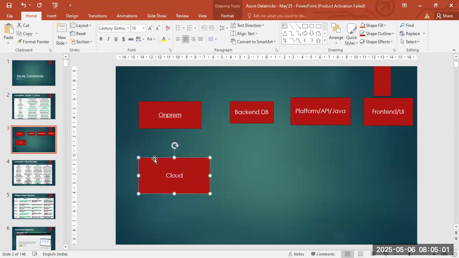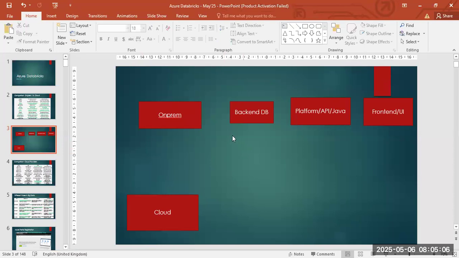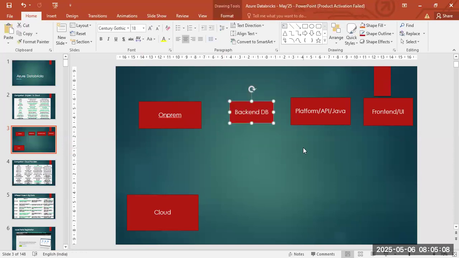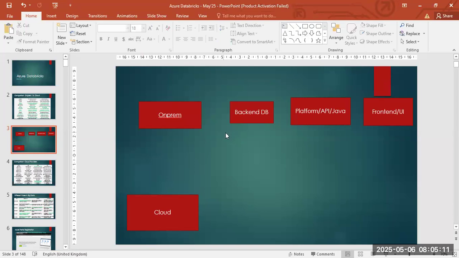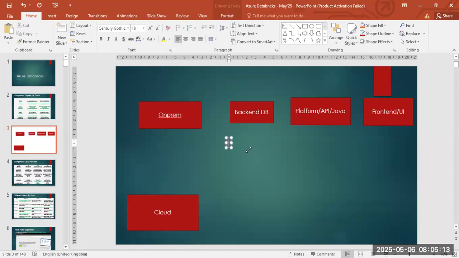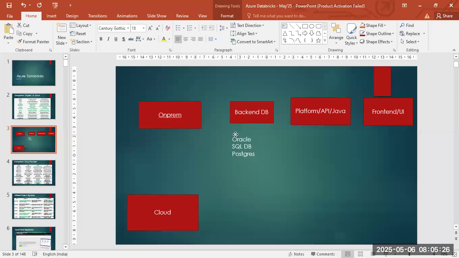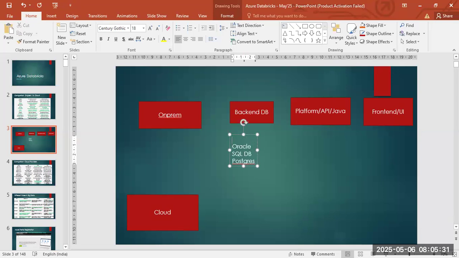So earlier, whenever an organization needed to set up any project for a client, they needed to purchase the backend systems, for example the database. It can be, let's say, an Oracle database or SQL Server database or any other, like PostgreSQL. A lot of databases are there on-prem also. So they need to purchase the license of these databases, and they need to explicitly manage the license.